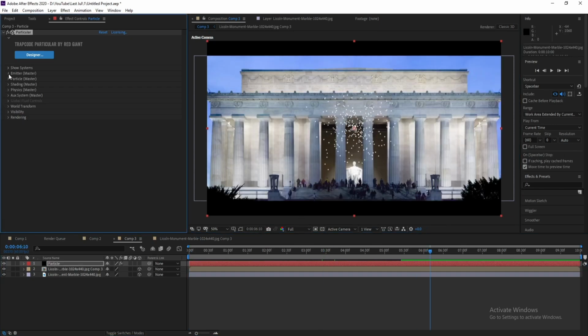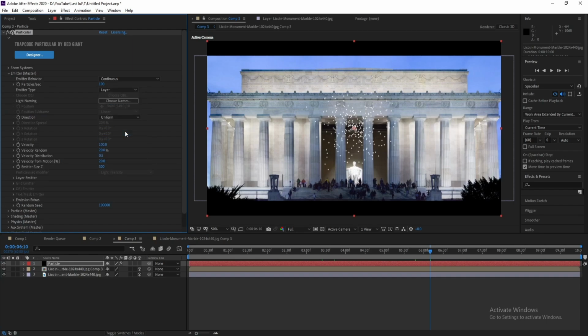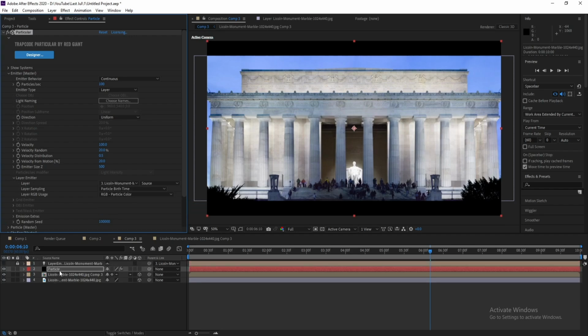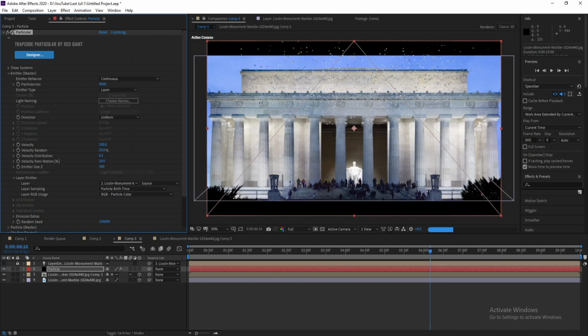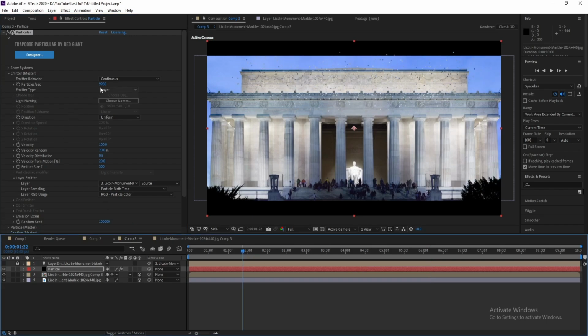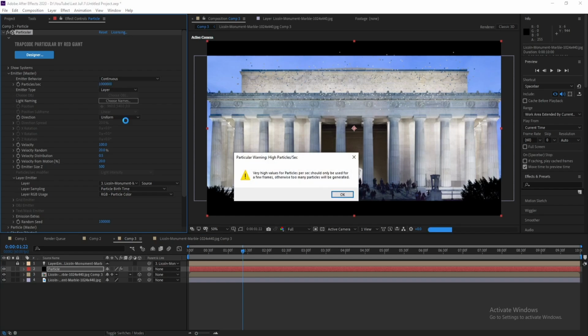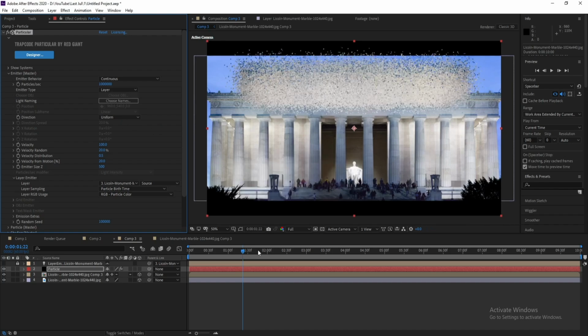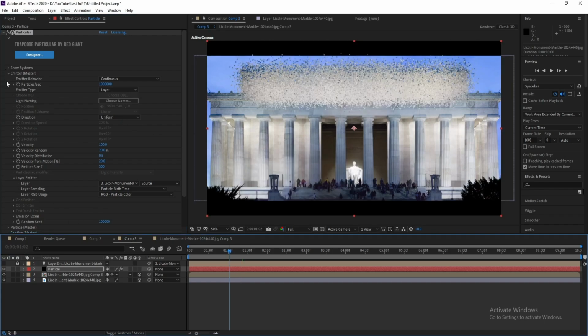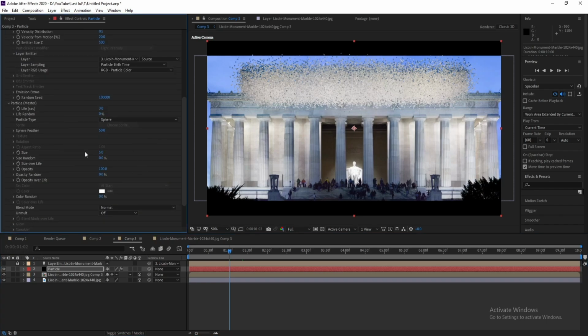Okay, very good. Open emitter, set point to layer, and go to layer emitter and set none to this. Now increase particle to 1, 1, 2, 3, 4, 5, and 6, 0, like this. And now go to particle, change size to 2, like this.